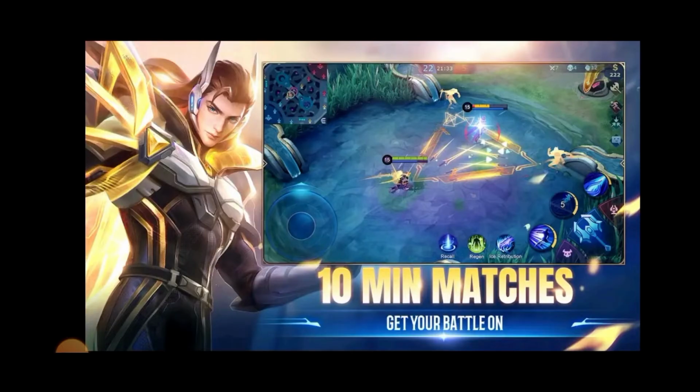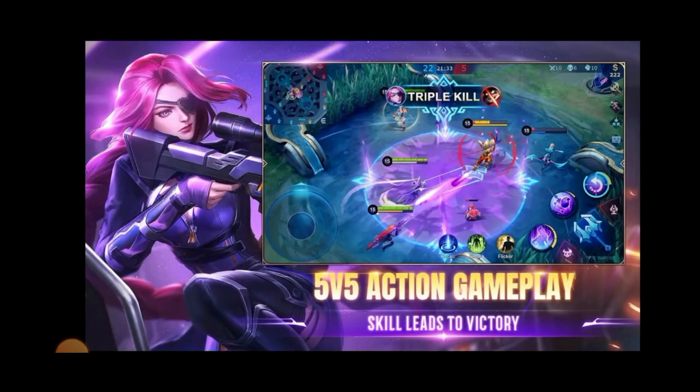The next thing is to verify your internet connection. Ensure that you have a stable internet connection for voice chat to function properly. Try switching to a different Wi-Fi network or using cellular data. Next, make sure that you have granted microphone access. Mobile Legends needs permission to access your device's microphone for voice chat.